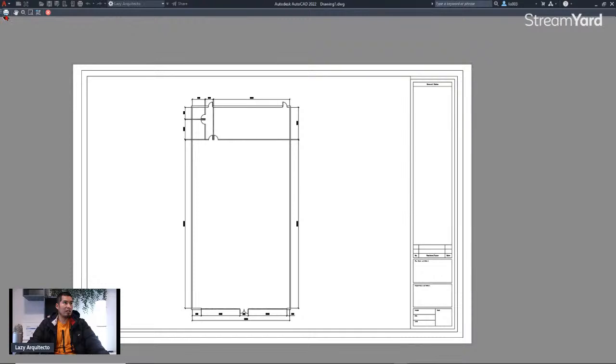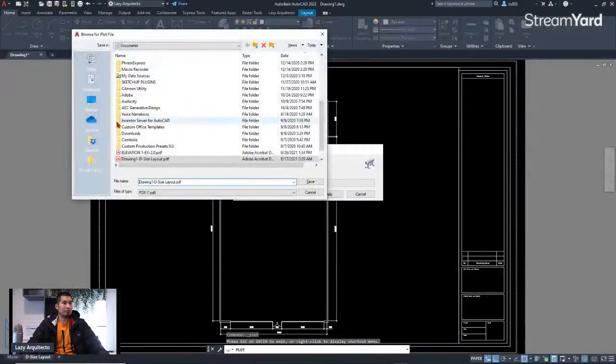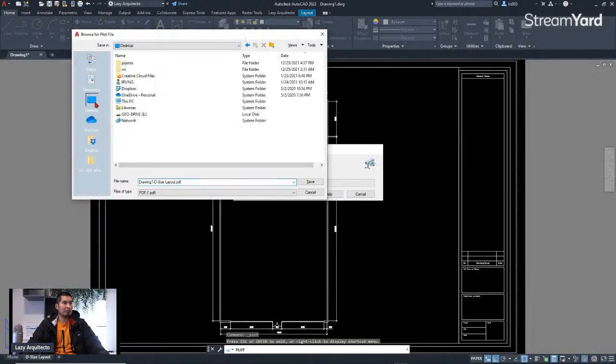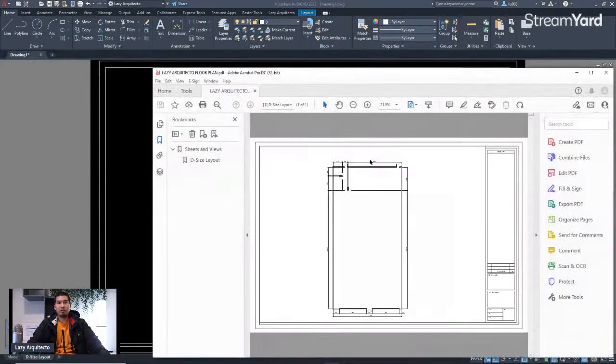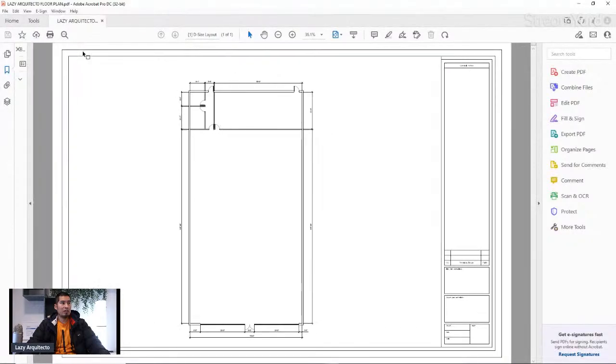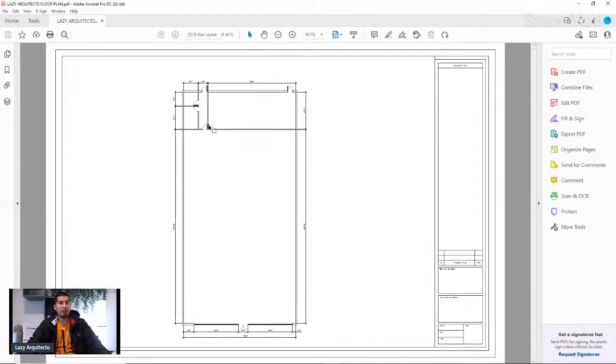But again, here you can click plot and then save your drawing. You can rename it, I don't know, floor plan, and then press enter to save. And again, here it is, your first floor plan in AutoCAD.